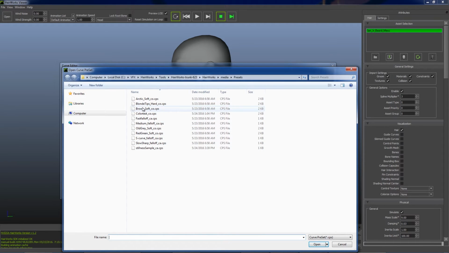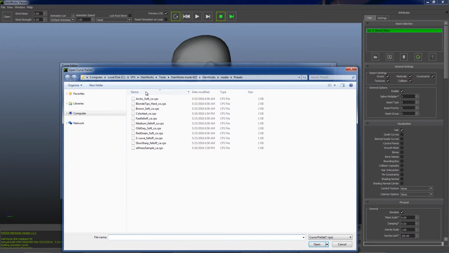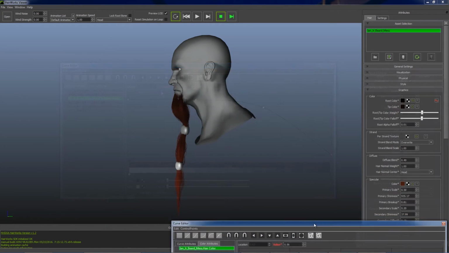So let's try fast fall off, which is a previous preset that I made. Slow sharp fall off. So it gives you the ability to try different things and move them around rather non-destructively. Let's go ahead and redock this.